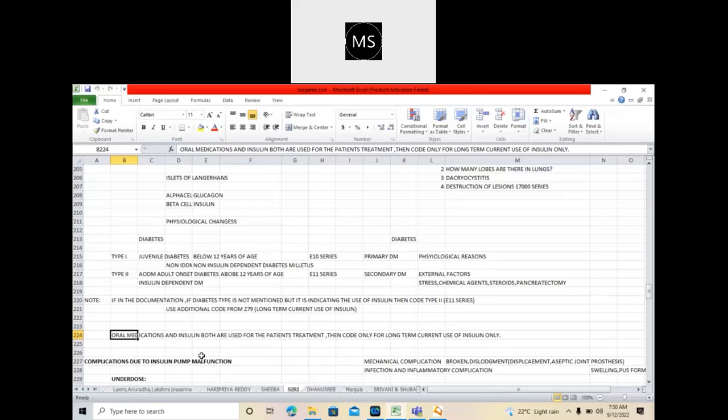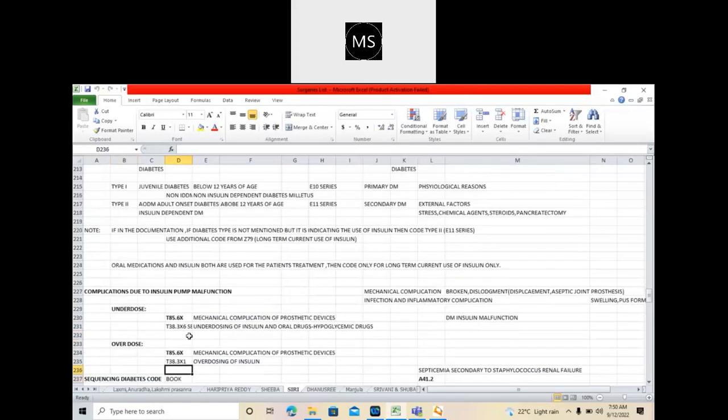In that case, suppose the patient has been taking oral medications for the past 6 months and he is also taking insulin for the past 6 months, you should not code for the long-term current use of oral medications. You can code only the long-term current use of insulin. Now, this is a guideline here. This is just for diabetes.